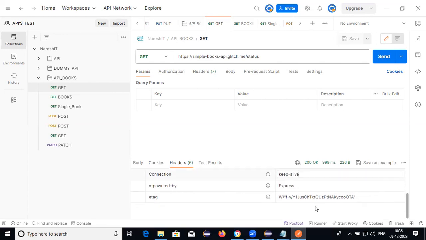X-powered-by is express, which means some type of speed. E tag is in encrypted format. It is clear.